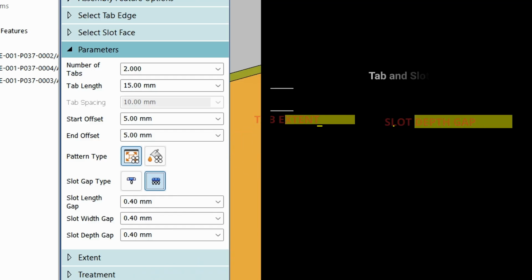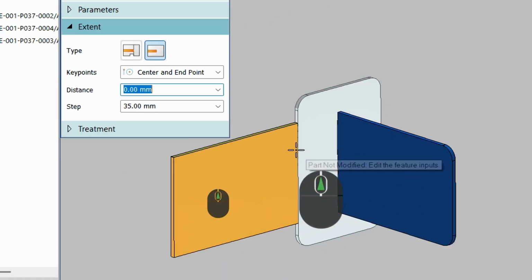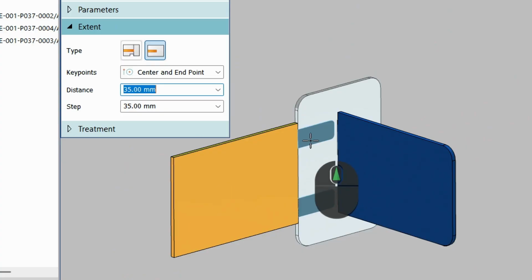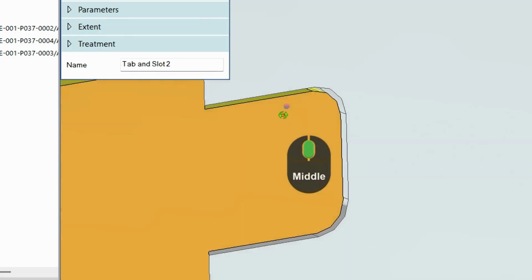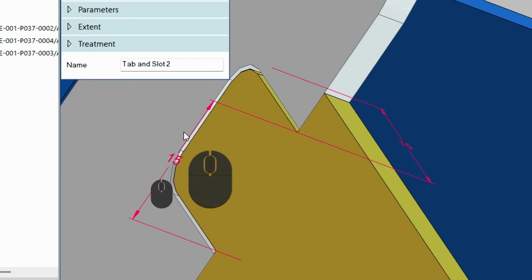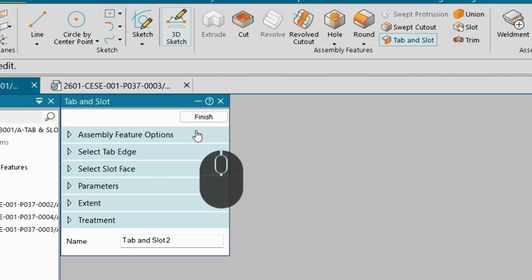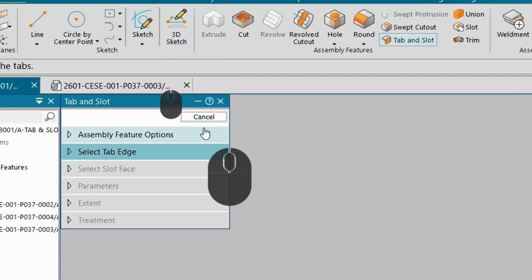Now we can move on to the extent step. Here we're defining how deep we want our tab to go into the other part. I'm going to type in 15 millimeters and press enter. You can see the clearances we've made between our tab and slot, and the slot has been cut right through our chrome part. So we can click finish here and cancel.